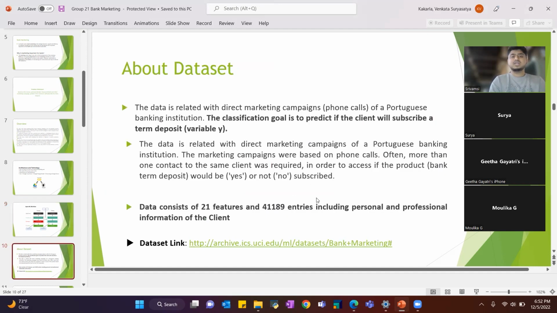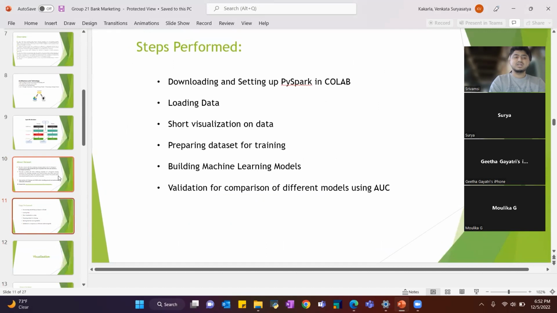Coming to the dataset, the classification goal is to predict if the client will subscribe to a term deposit, the variable Y. The data consists of 21 features and 41,000 plus entries, including personal and professional information of the client. Here we have also mentioned the dataset link.